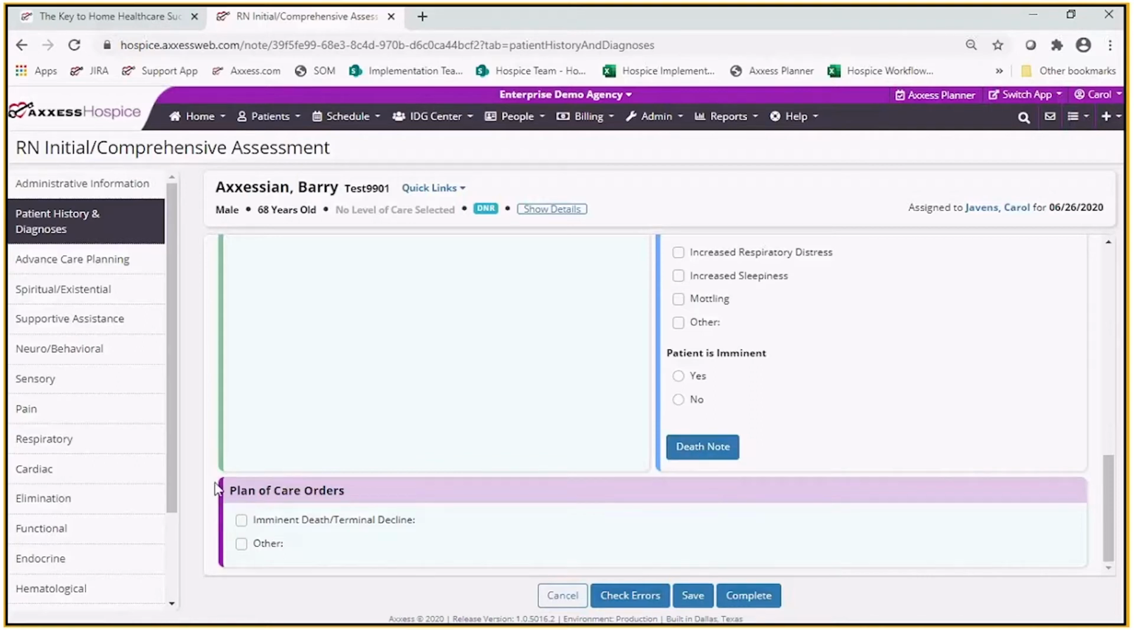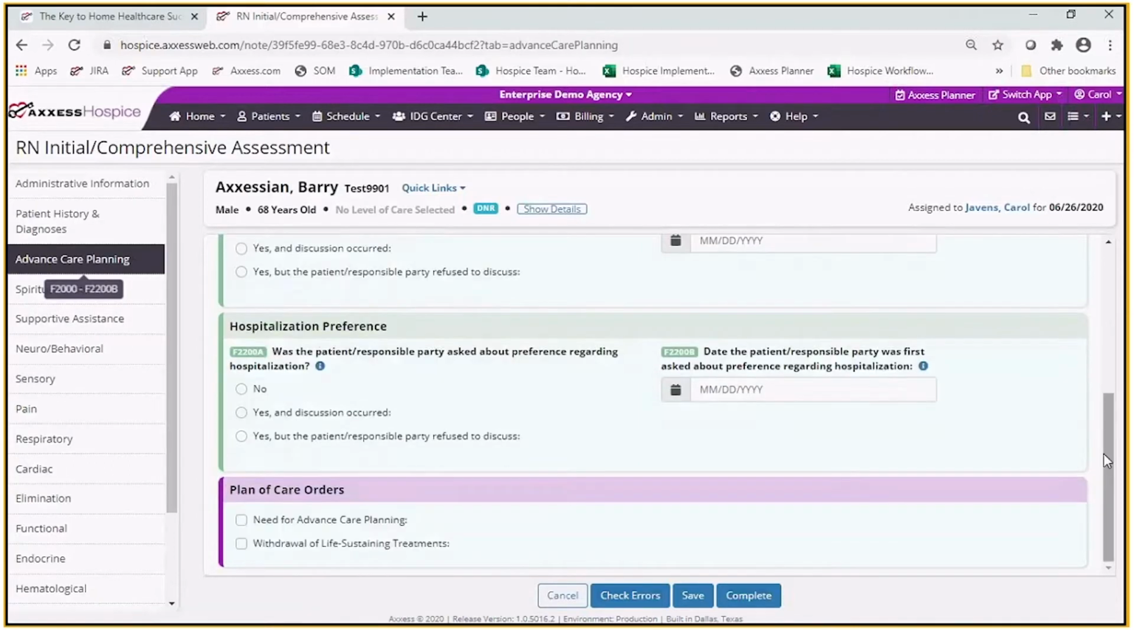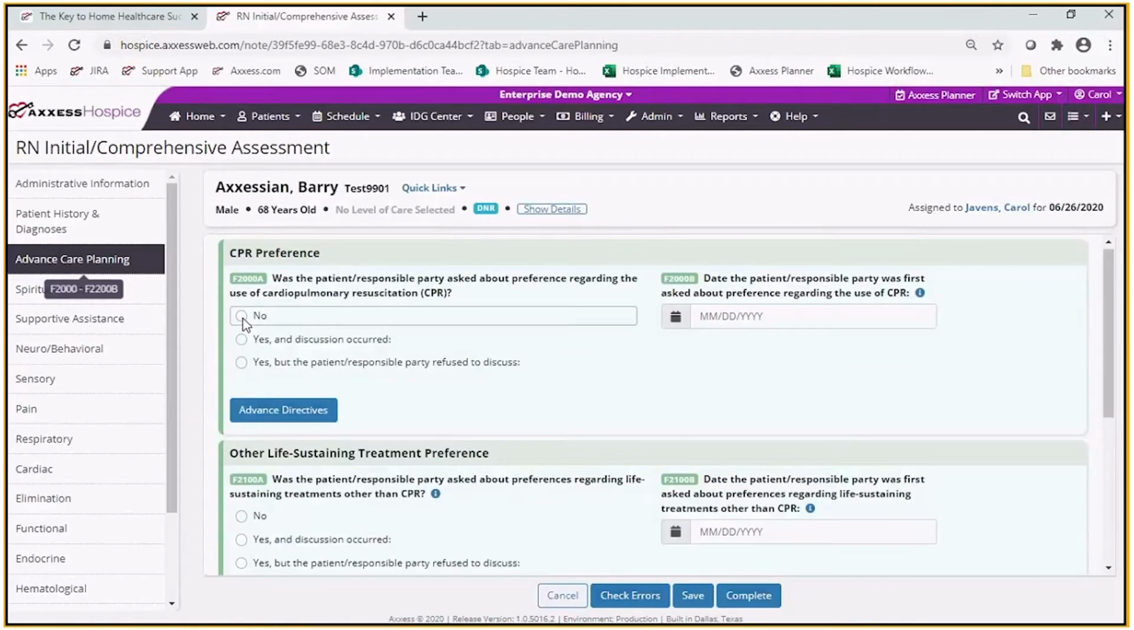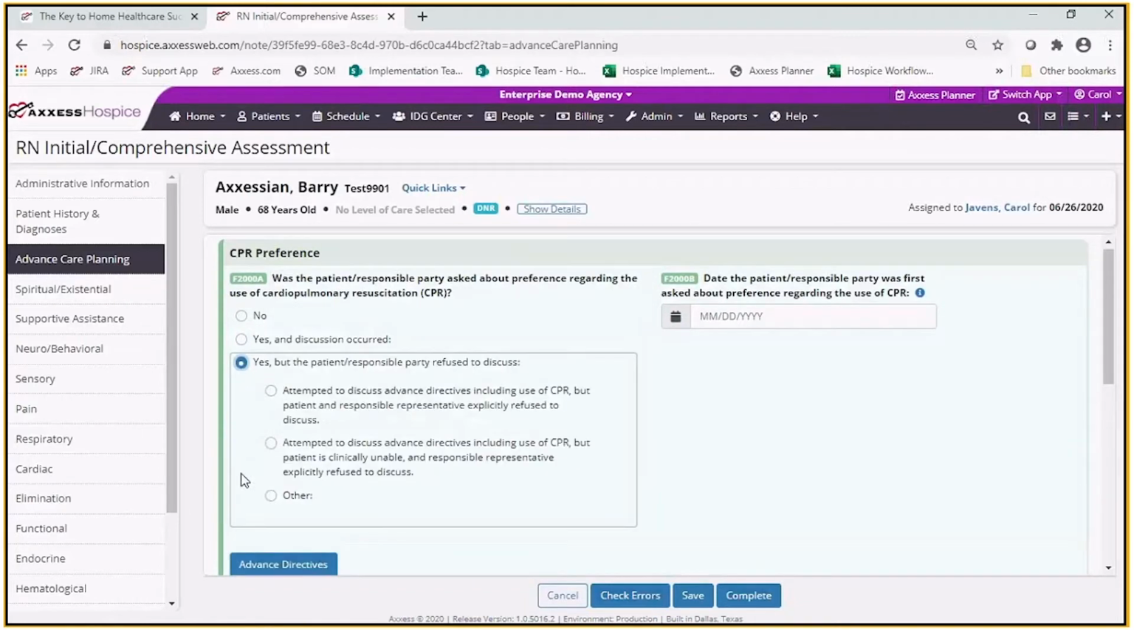At the bottom of most of the sections in the initial comprehensive assessment are these purple sections where you'll be able to add your plan of care, problems, goals, and interventions. And we'll do a couple of those while we're doing our assessment. Any place where you see round buttons is a single select, so you cannot select both of the answers.